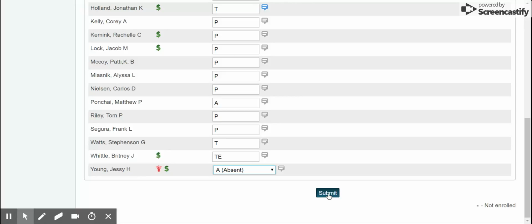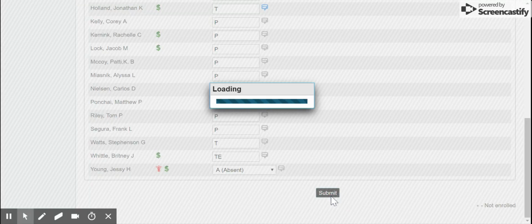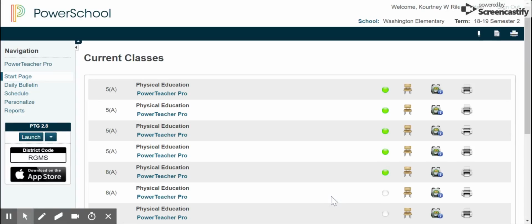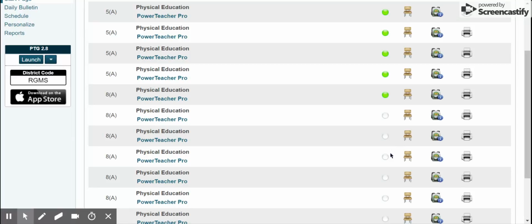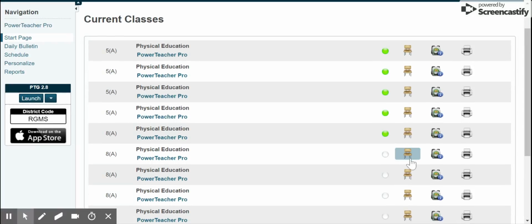When you are taking it for live students, you must enter something for each student. Obviously, you make sure that it is correct, and then you hit submit. When you hit submit, it's going to take you back out to your homepage, and you'll notice that this class now has the green bubble, which means I have recorded attendance and submitted it for that period. And then you can go through each period that you have throughout your day, clicking on the chair to take attendance.